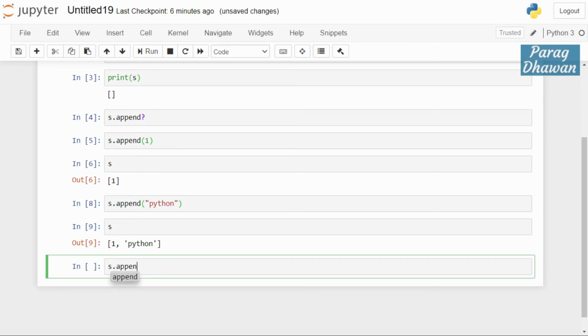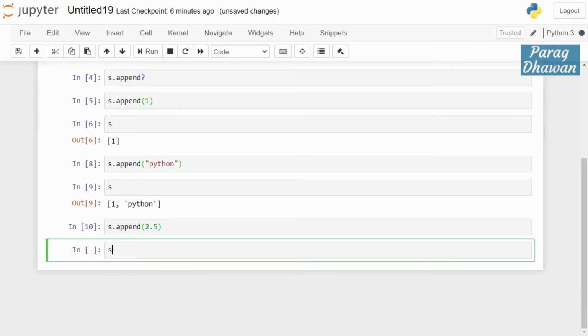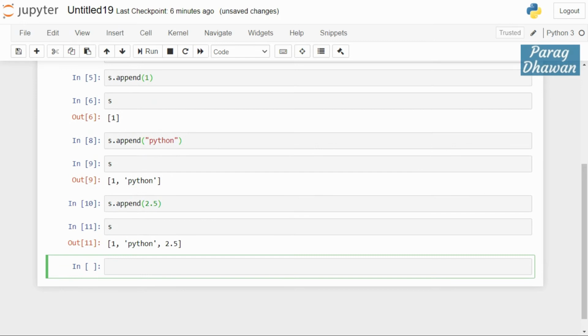If we want to append a floating point value, the function will be s.append and we will pass a floating point value 2.5. We print the value of s and we will see at the output 2.5 is appended. So we have added an integer, we have added a string, we have added a floating point number to a list.